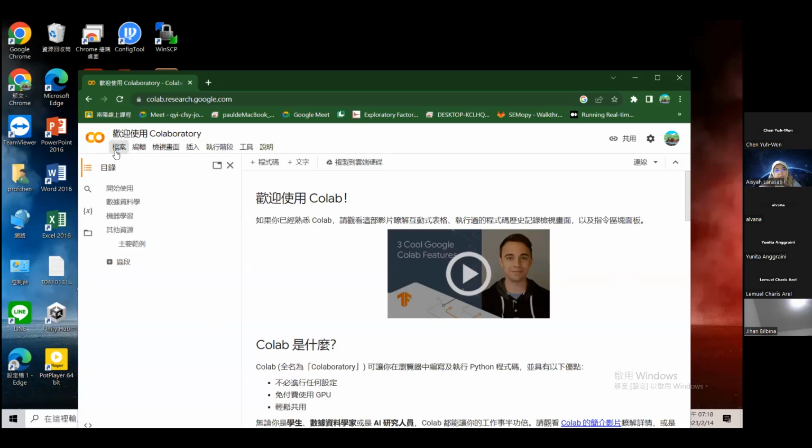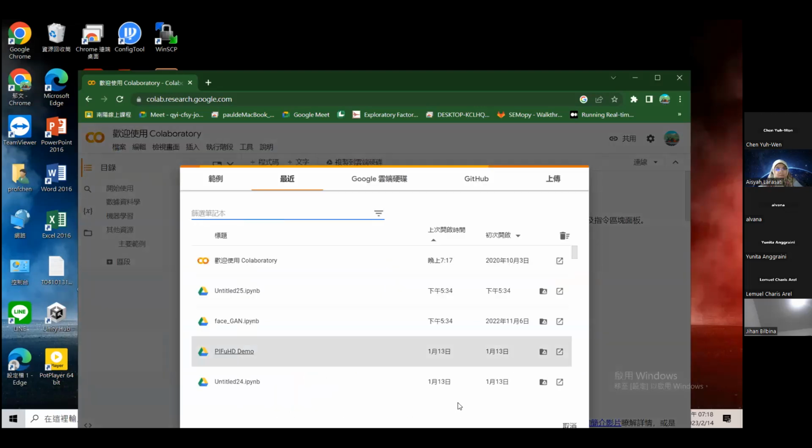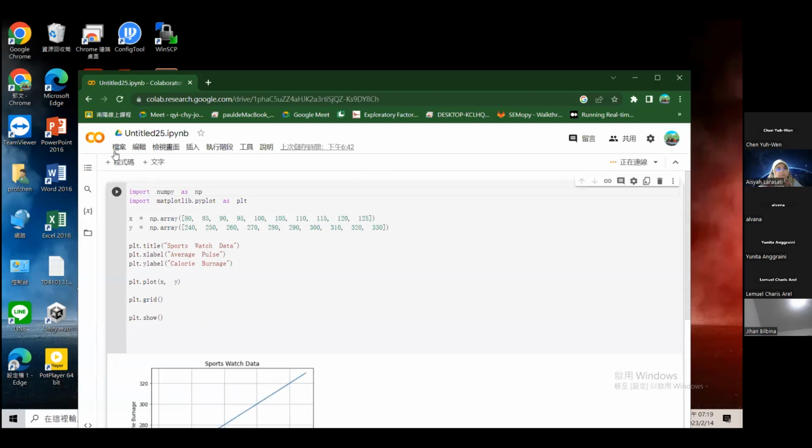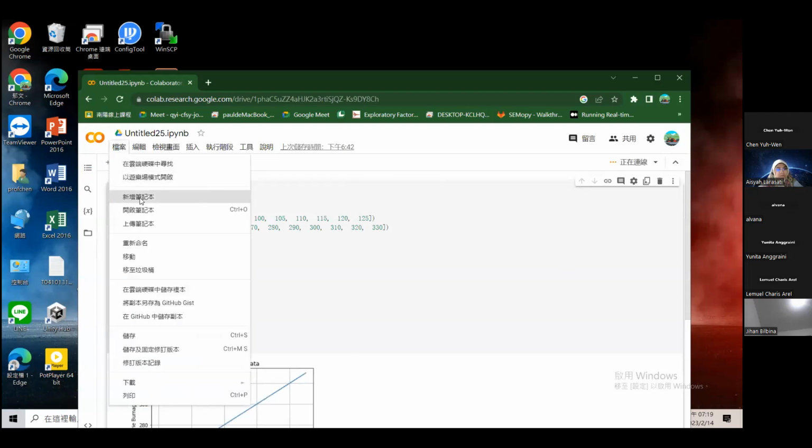And here, you go here. Can you see file? In Chinese, it is 档案, file, and you just click. So the first step, you just open a notebook. That's all. Open a notebook. Of course, I can use the latest one, for example, this one. And you can also use here. This means new. If you want to add a new notebook, you just click here.